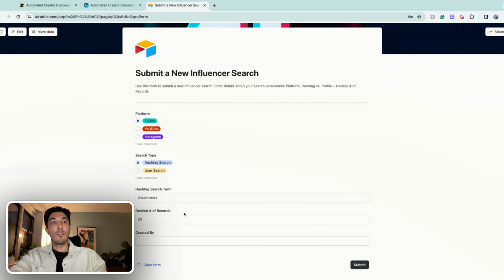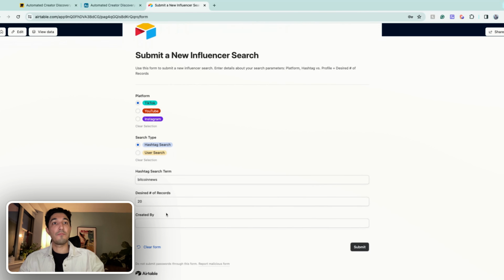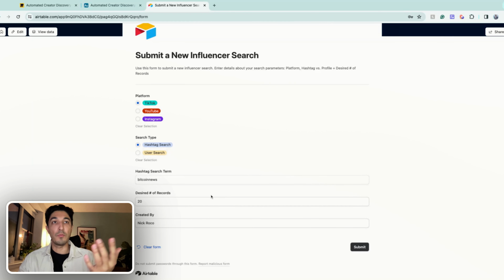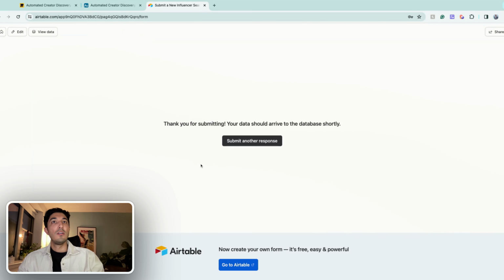Desired number of records: for TikTok, you can go all the way up to 1,000 records, 1,000 videos and creators per scrape, per search. For this example, let's just do 20. And then there's also a created by field, so that if you have multiple people doing this, not just yourself, you can keep track of who is searching for what. So it's just that easy. Just hit submit on the form. Thank you for submitting. And then you have the option to submit another response.